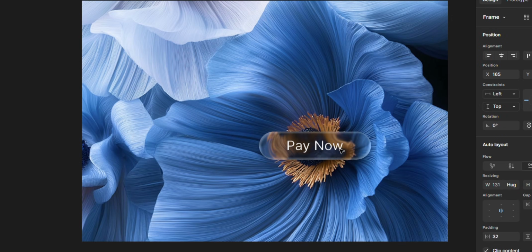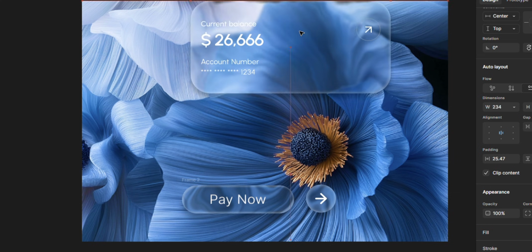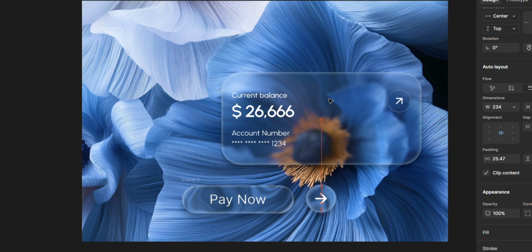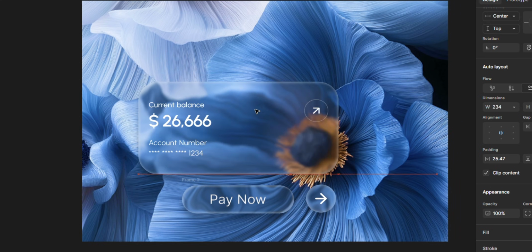Today I'm going to show you how to create this beautiful liquid glass effect in Figma. It's super clean, trendy, and really easy to make. So without wasting any time, let's dive right in.